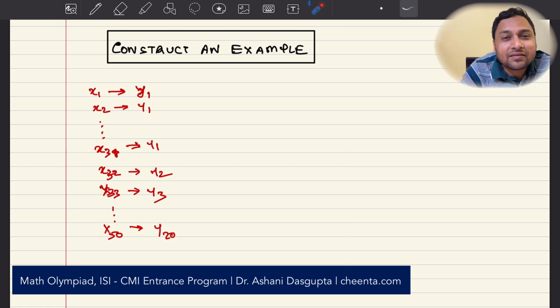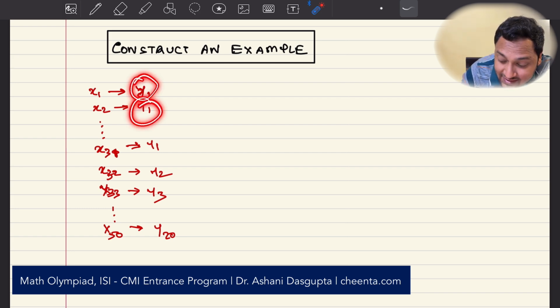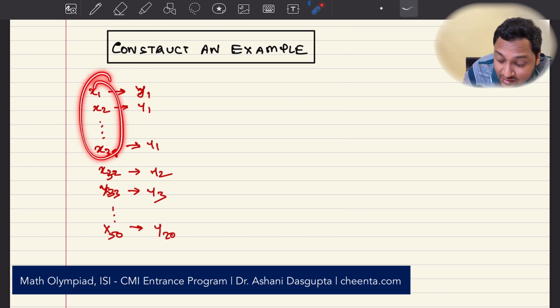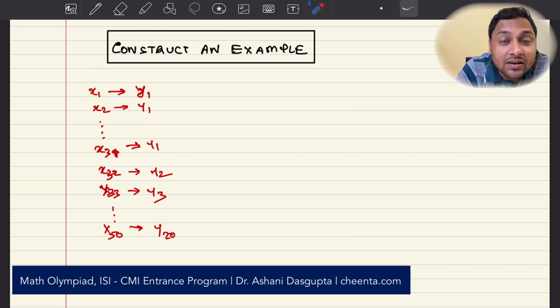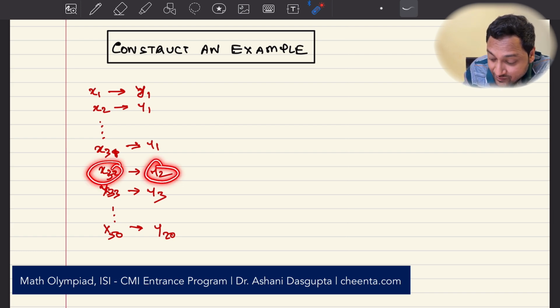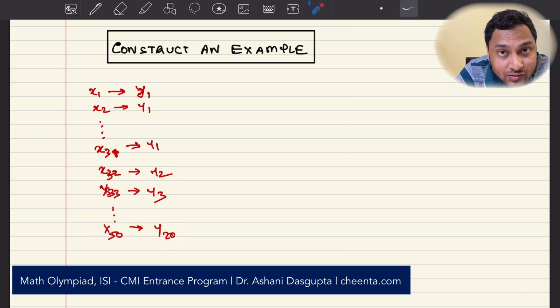I constructed a function that matches our description: f(x1) is less than or equal to f(x2) up to f(x50). And I've constructed an onto function, that is, every element has at least one pre-image. y1 actually has 31 pre-images. But the remaining numbers have exactly one pre-image, right? This is one such function. So let us analyze this example.